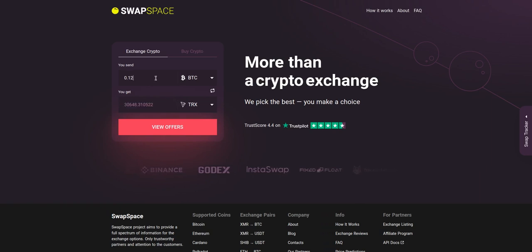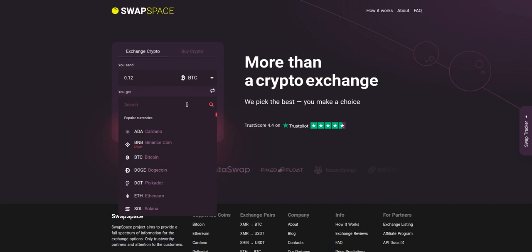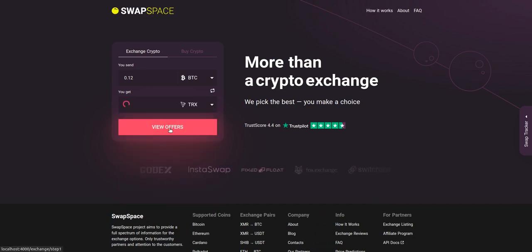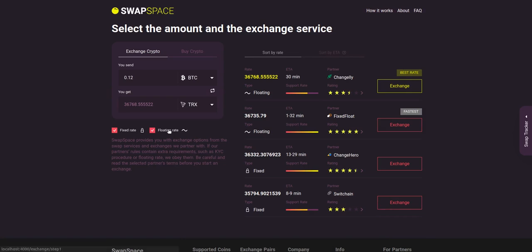Next, enter the number of coins you want to exchange. Now, select TRX in the "You get" section. You can also use the search bar. You will instantly see the approximate amount of TRX you will receive. Be sure that you are not sending an amount less than the minimum one, because there is a minimum amount for every exchange. After that, press the View Offers button.